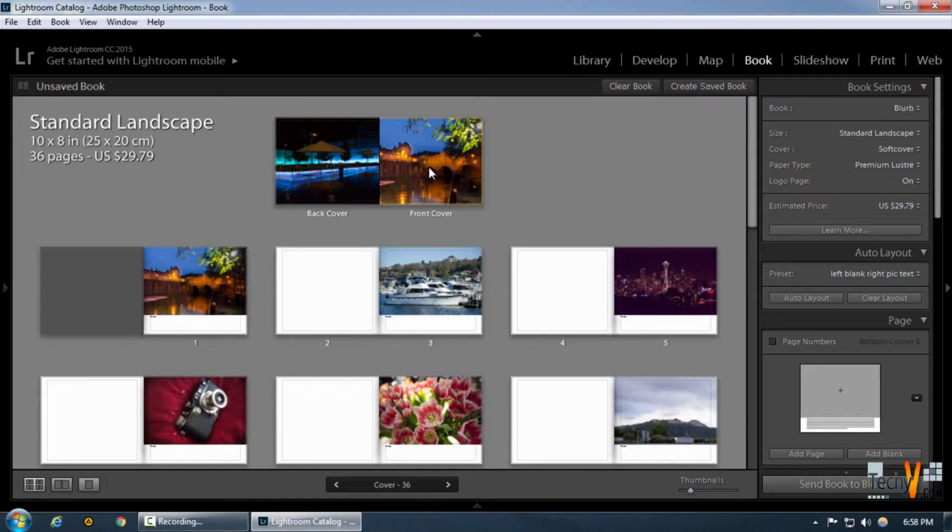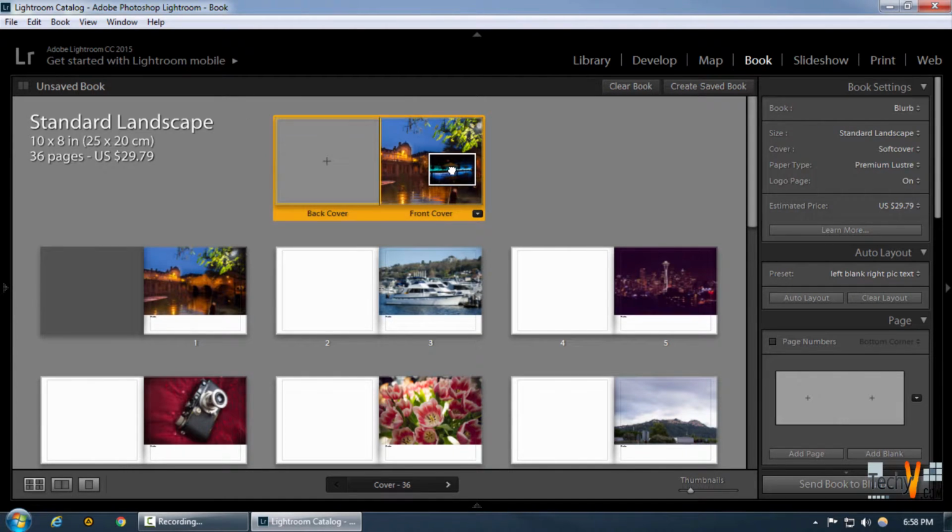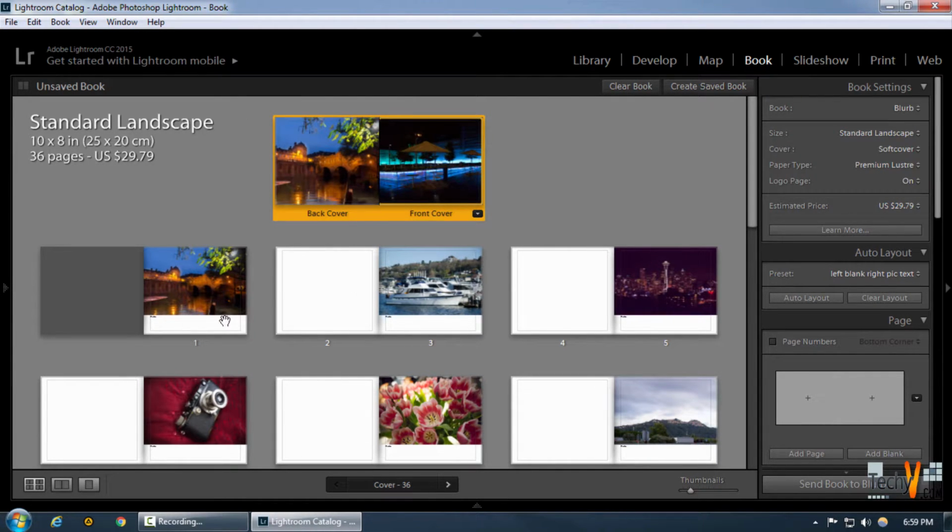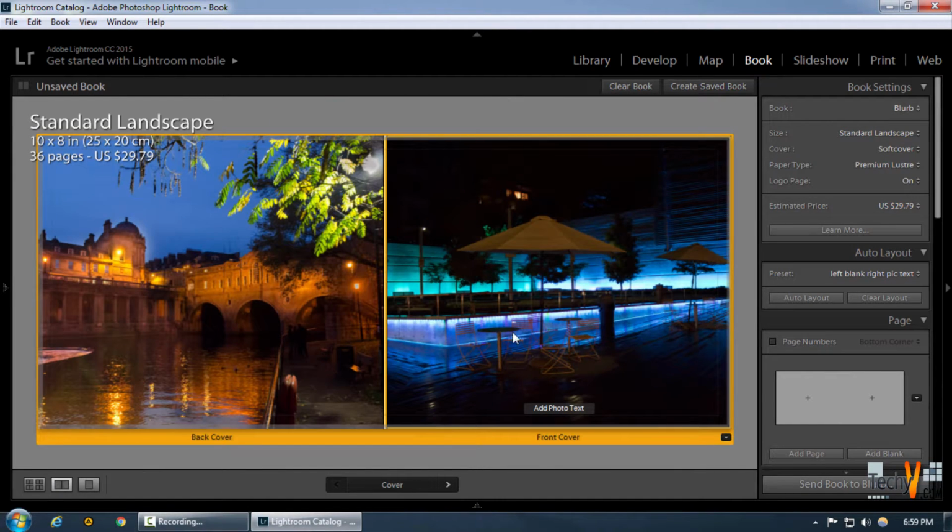To change cover, front, back or any other picture, we simply have to click and drag the image. And if we drag from one image to another, the Lightroom by default understands that we want to swap the picture. And as you can see, this is our front and back cover. We can view this any way that we want.